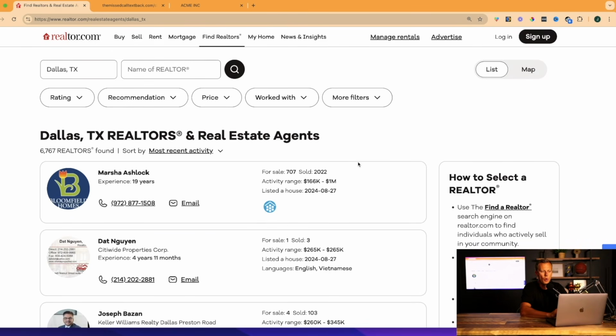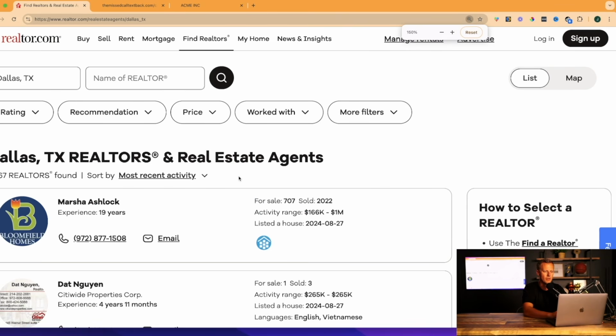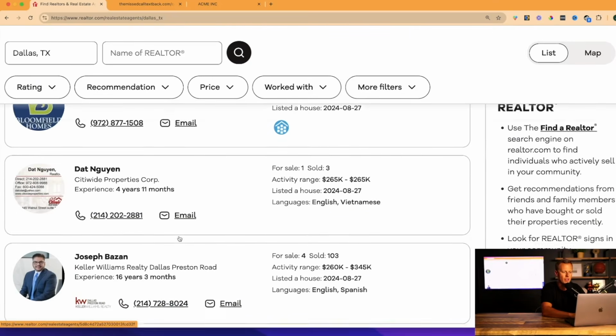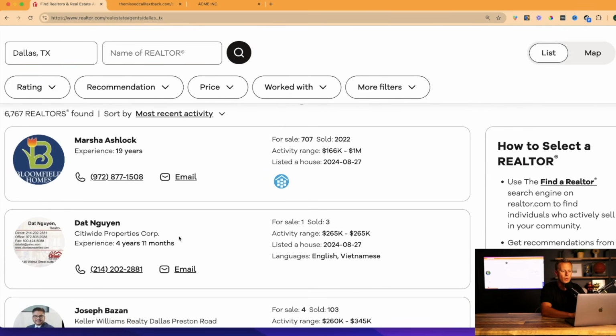And then the cool thing about Realtor.com is it gives you data on each one of these realtors. So if you look right here, it has Marsha Ashlock. It has how many years she's been doing this. It has her phone number, has the email they can go through and send an email. But what I like to look at is not just going through and finding all the different real estate agents we can go through and spam or anything like that. But the cool thing is it shows how many homes they currently have for sale and how many total homes they have sold in the past.